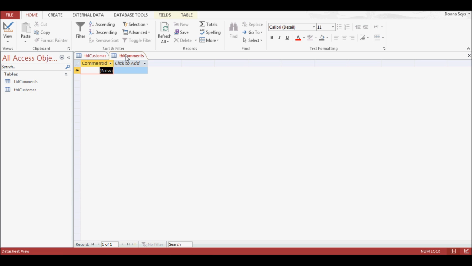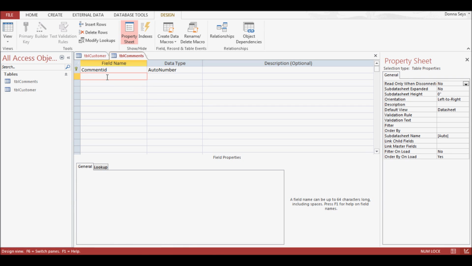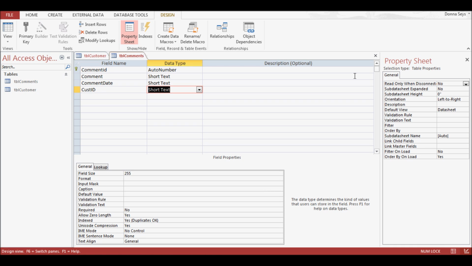I have this table right here for comments, and I'd like to add some fields to it. In Design View, I'm going to add 3 more fields: Comment, comment date, and customer ID. When I use the drop down or the down arrow on my keyboard, Access automatically assigns the data type short text. So let's talk about what happens here.